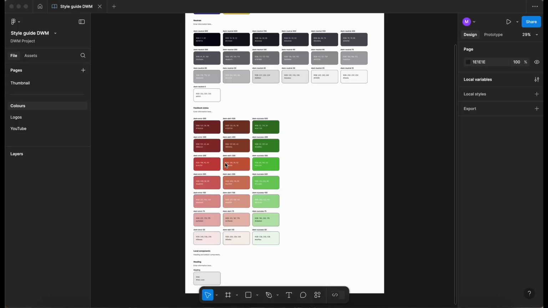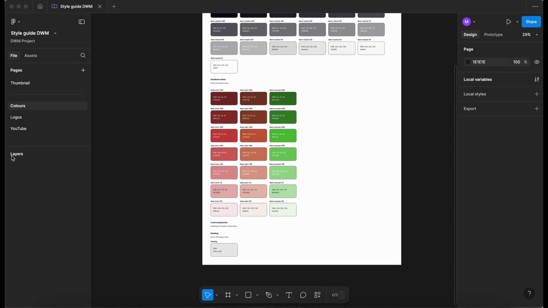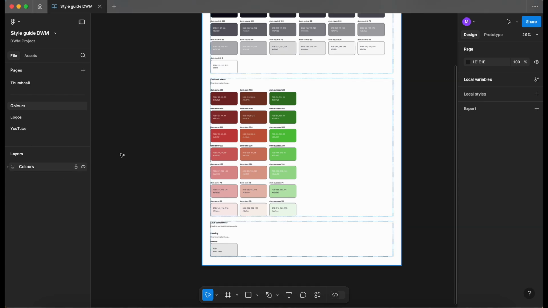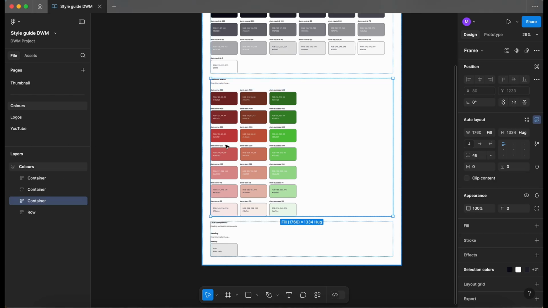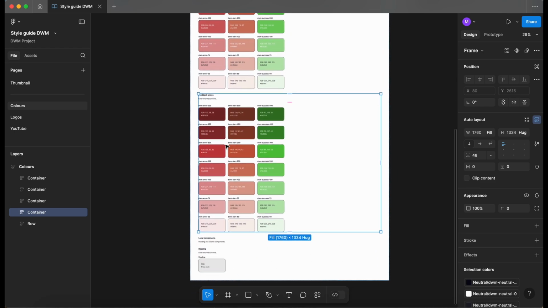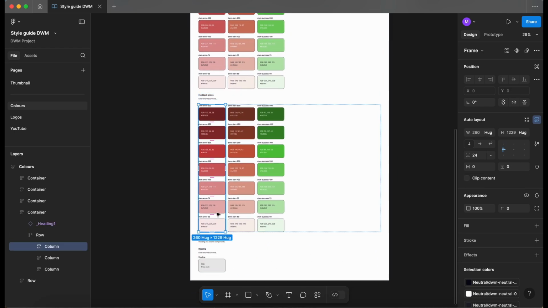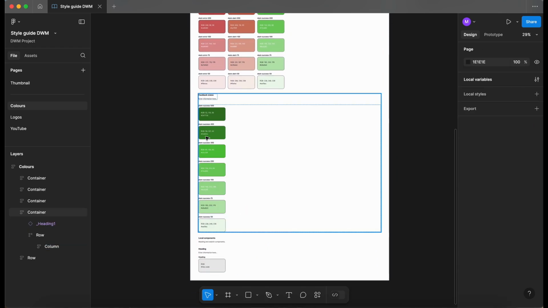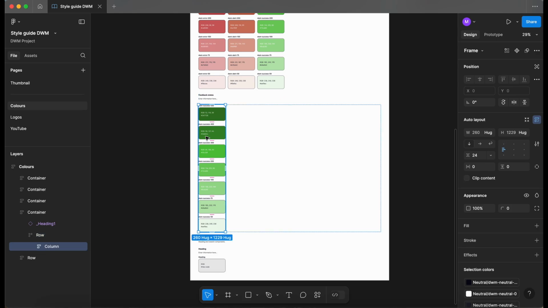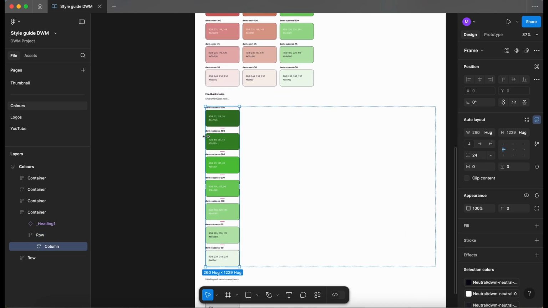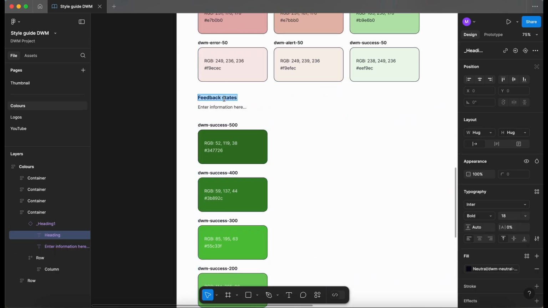Okay, so jumping back into our file, I am just going to unlock the layers if they're locked. Yep, so they're unlocked. I'm just going to duplicate this, the feedback states, and then I'm just going to delete some of these because we're doing a new palette. I think we'll call this the expanded palette. So these will be additional colors that we can use.